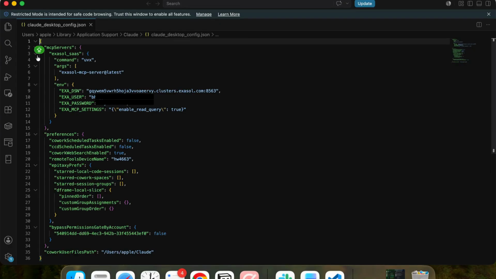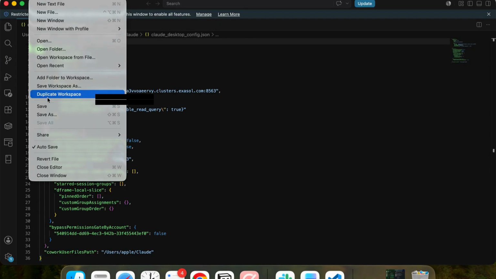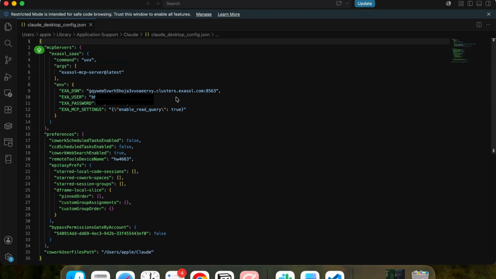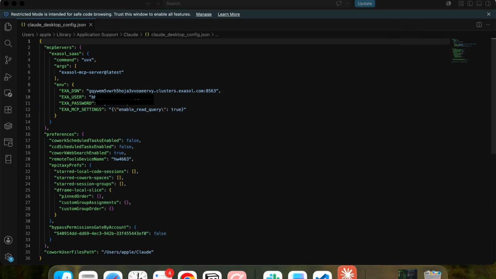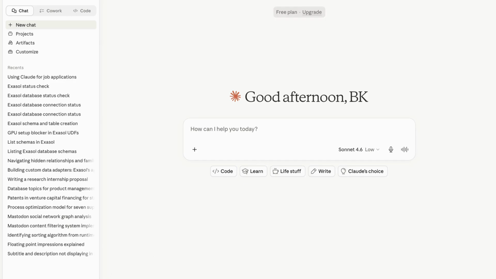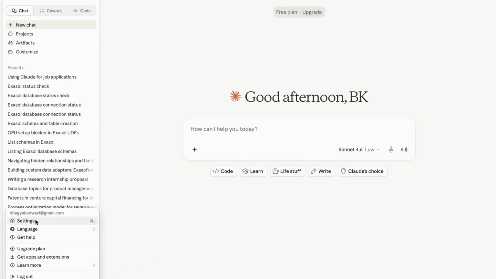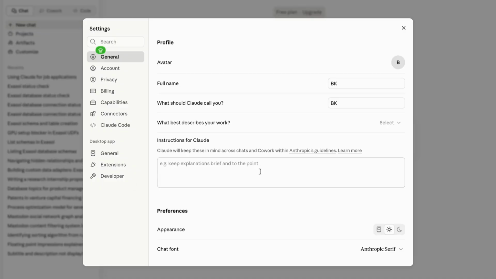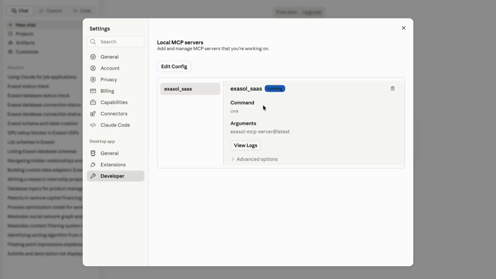Once the configuration is complete, I'll save the file and restart Claude so the changes can take effect. Now that Claude has restarted, let's verify whether the MCP server is successfully connected or not. As you can see, the Exasol MCP tools are now available inside Claude, confirming that the connection is active and running.